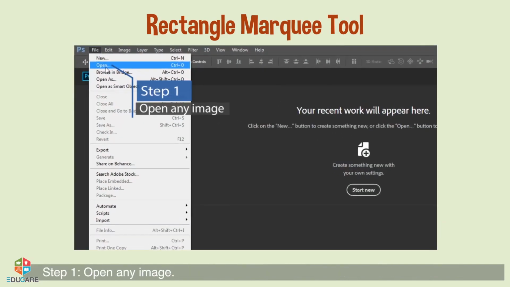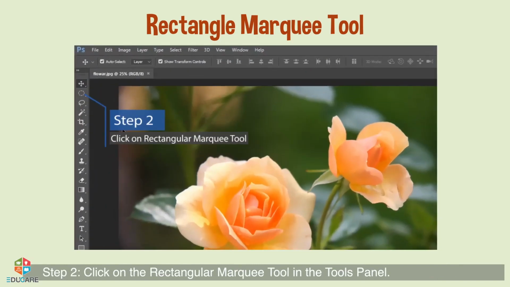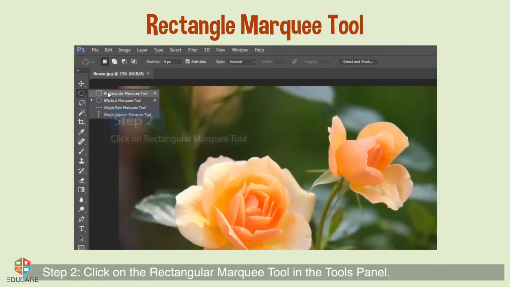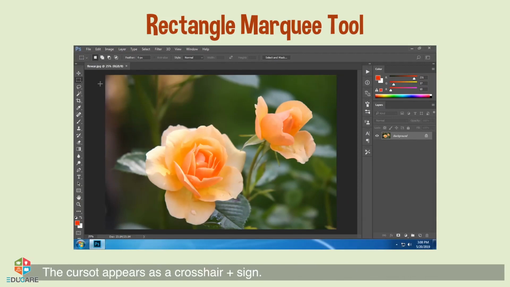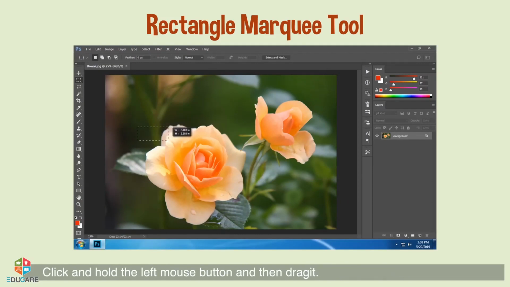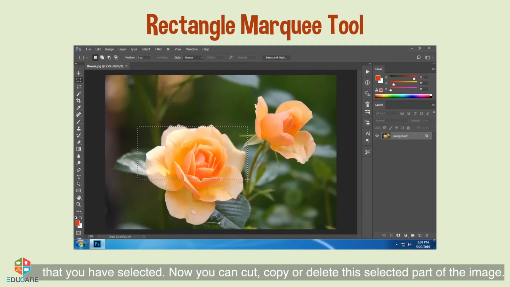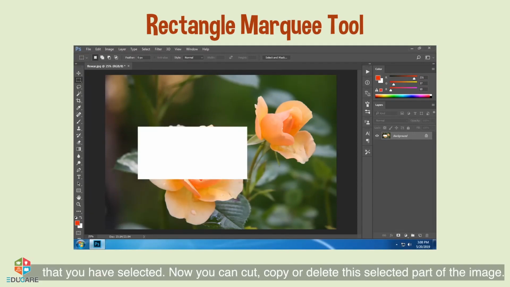Step 1. Open any image. Step 2. Click on the Rectangular Marquee tool in the Tools panel. The cursor appears as a crosshair sign. Step 3. To select the required part of the image, place the cursor on it. Click and hold the left mouse button and then drag it. Step 4. A dashed border, that is a marquee, will appear around the portion that you have selected. Now you can cut, copy, or delete this selected part of the image.